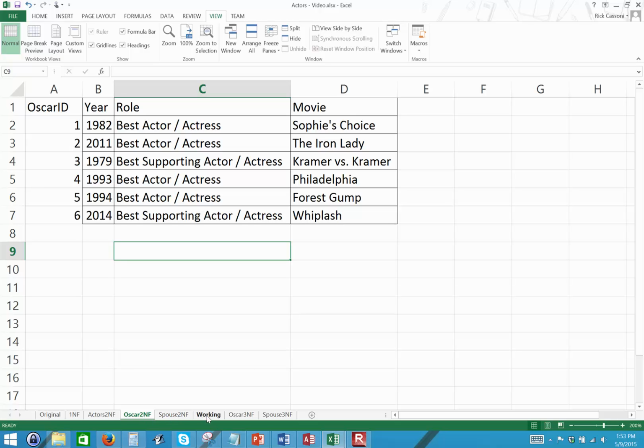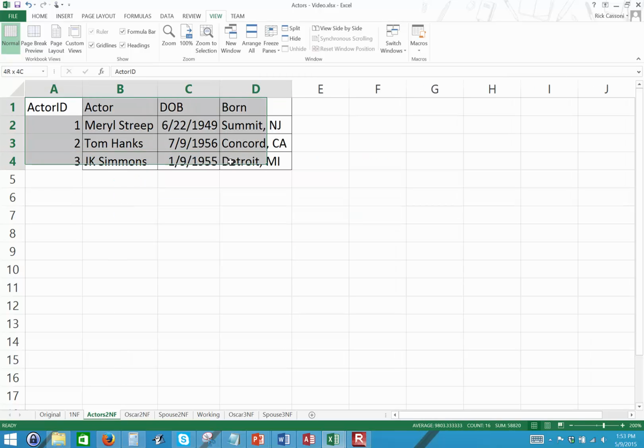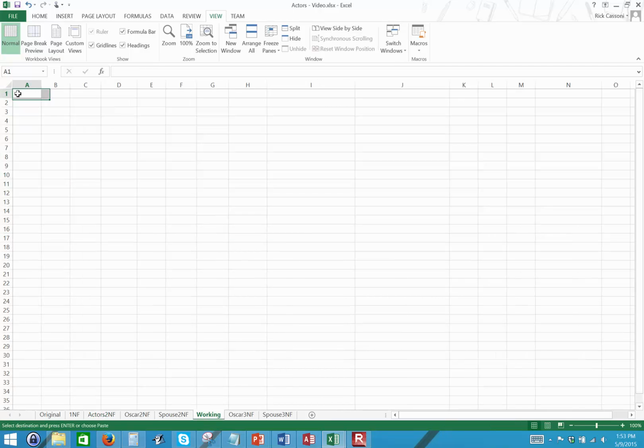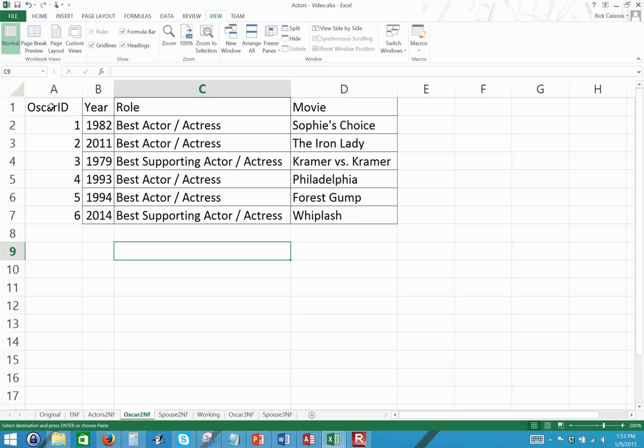What we want to do now is create and put this into third normal form. And we'll do that. What I usually do is just create a working sheet that we won't import, and we're just going to use this as a scratch pad. So let's take each of our tables. So we're going to copy this and put this into working. Okay, and then we're going to copy Oscar's second normal form.